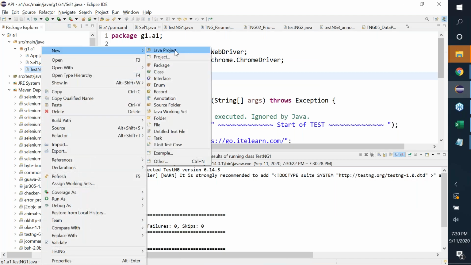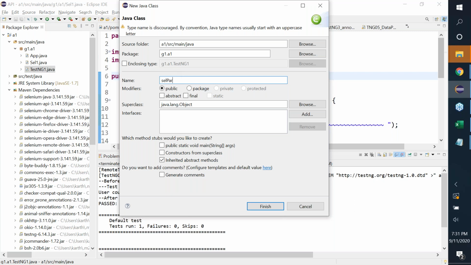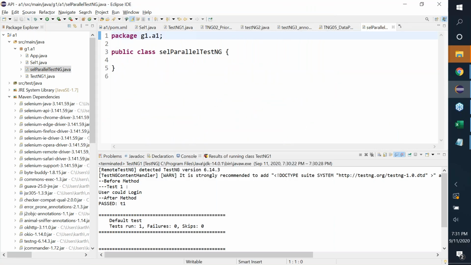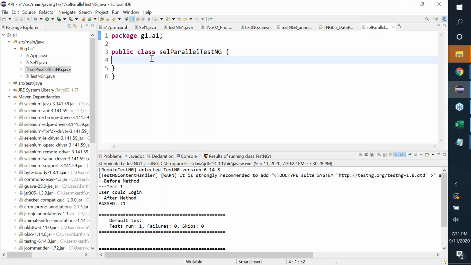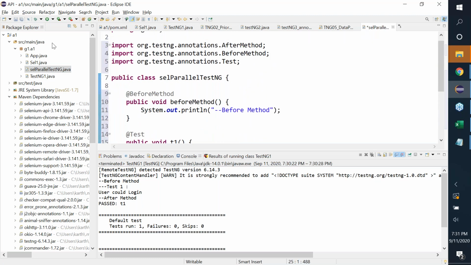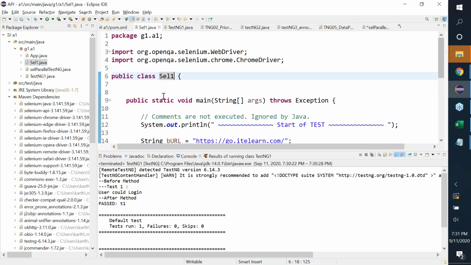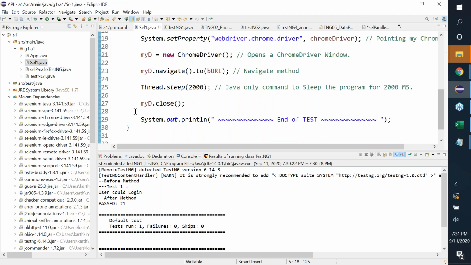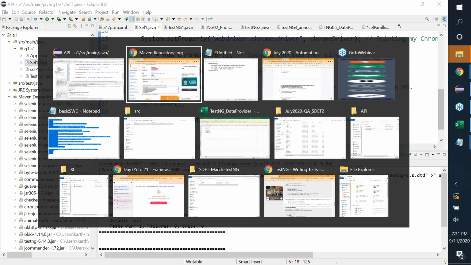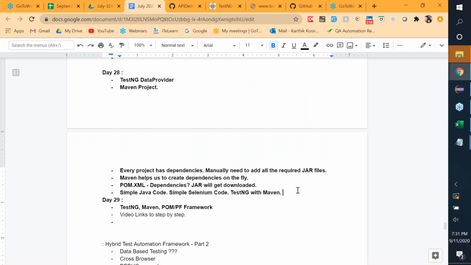Okay, new, Selenium parallel TestNG. Okay, that's the name. So this is going to be a TestNG method or program. It'll have the standard thing here. And within this, what I want to do is this is one Selenium test. We have all of this and we have another one that we can do. So I want to give you an assignment, team. Can you try this, please?